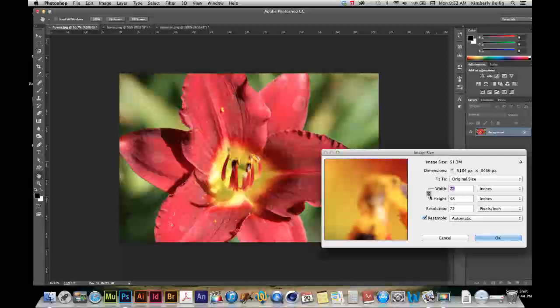I am keeping the proportions constrained by keeping this box locked. That means my ratio is going to stay the same no matter what I put it as. But what I'm going to work on and show is changing the resolution and how it affects it.